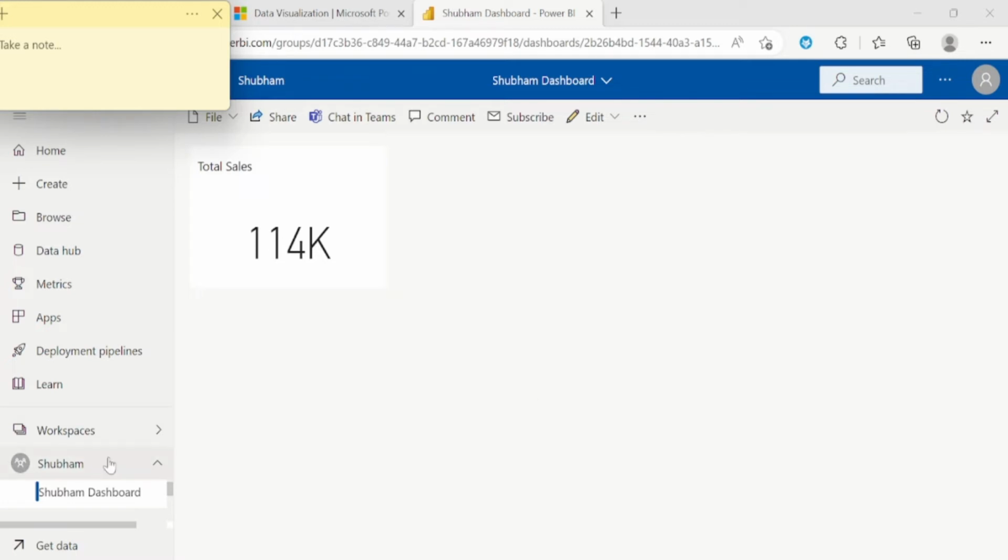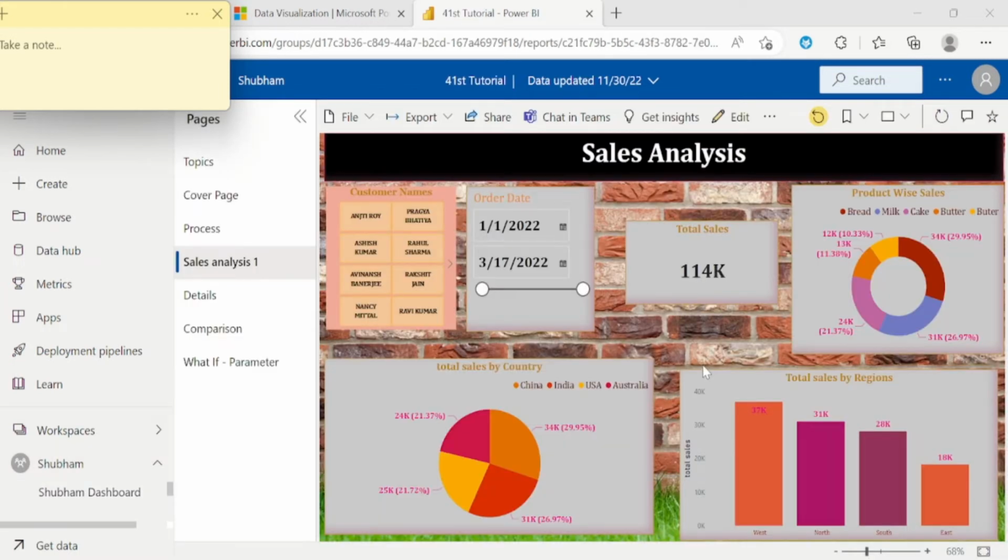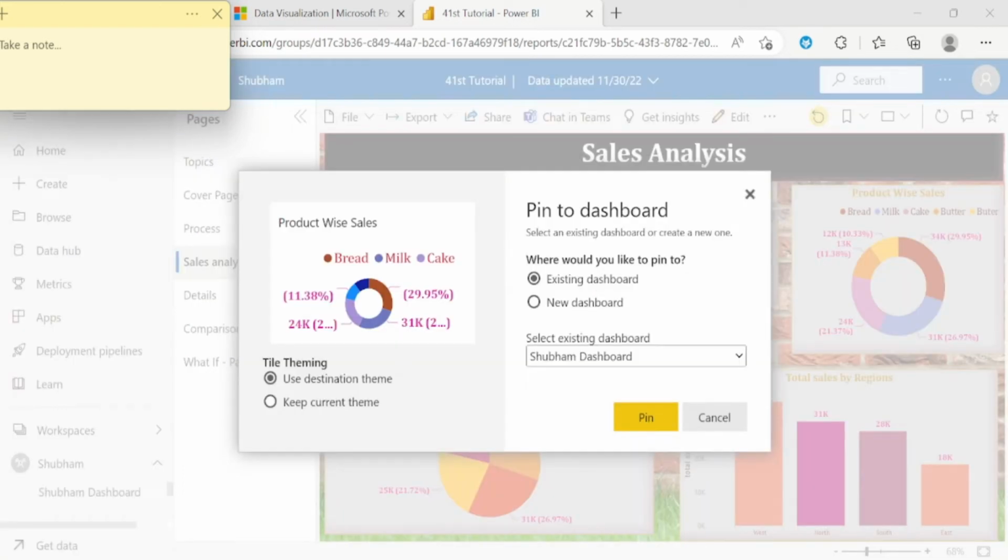Now I will again go to our report and take some more visuals. This time I will pin this pie chart visual to the dashboard. Let me click on this pin button. We can see again we get the same pop-up. Now you need to click on this pin button.